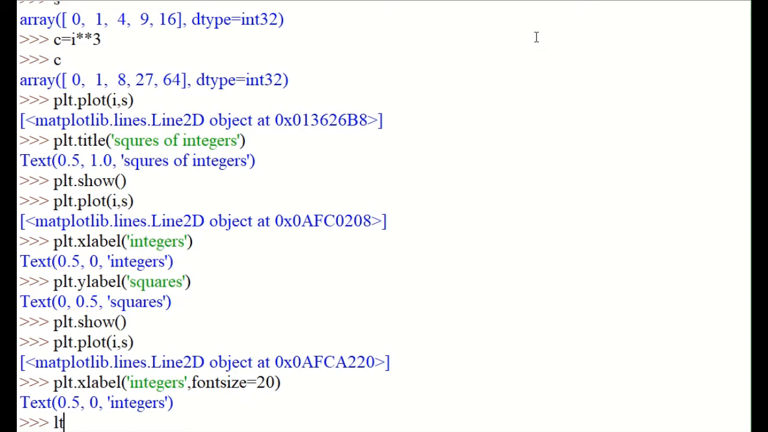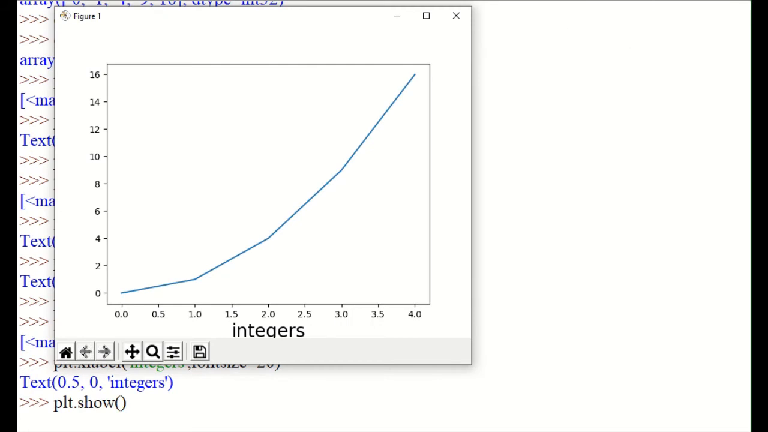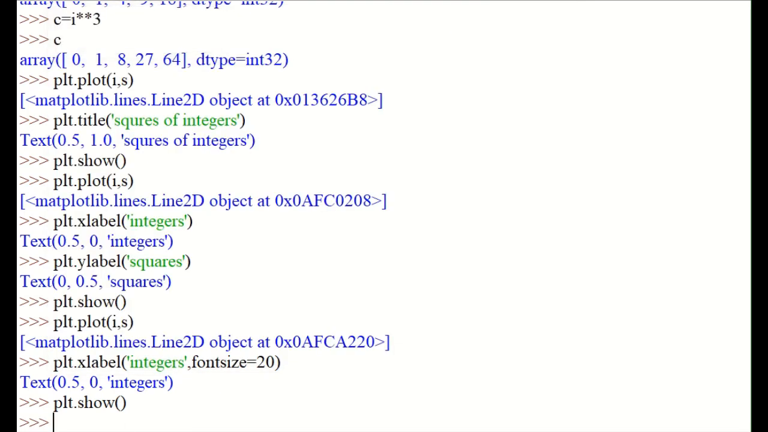plt dot show. Okay, now you can see that the size of the x label has increased. Okay, fine. So we have discussed how we add a title to the graph, how we add an x label, and how we add a y label.